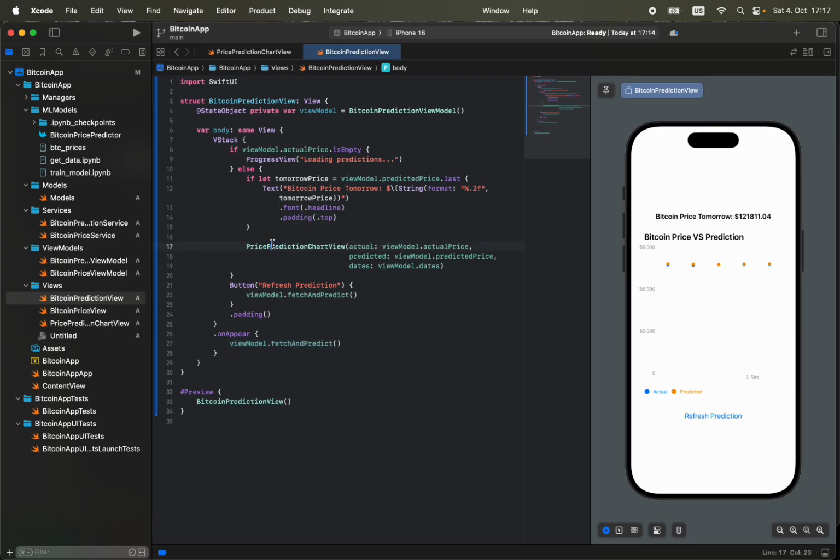You imported the chart that we just built, so here you see the same chart, and on top of that we also have the predicted price for tomorrow. Alright, so that's it for today. In this video we created the linear regression model, we converted it to core ML in order to use it in our app, and we created the service, the view model, and two views in order to display the prediction.